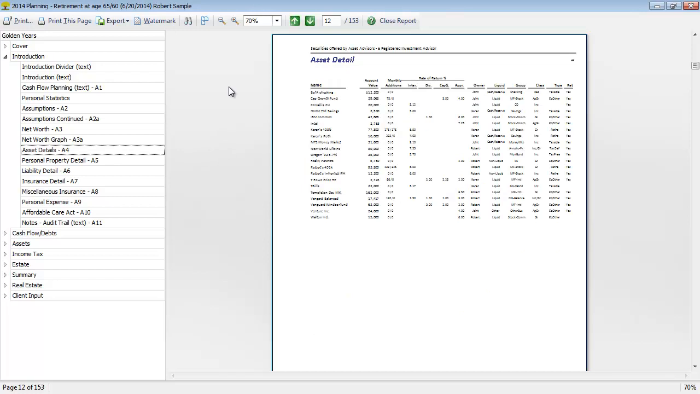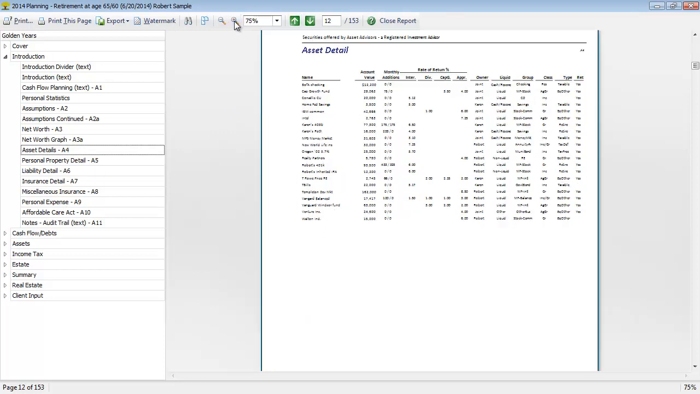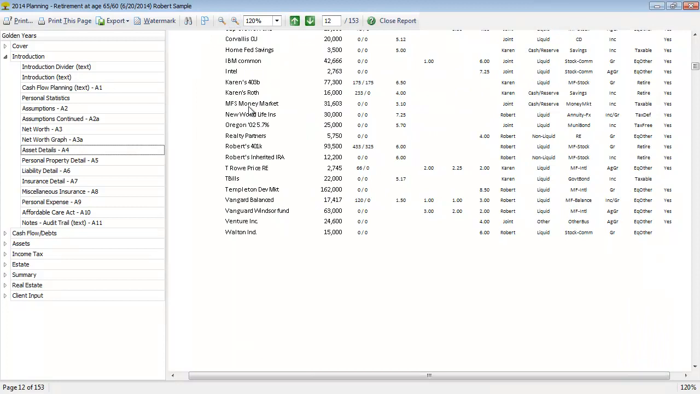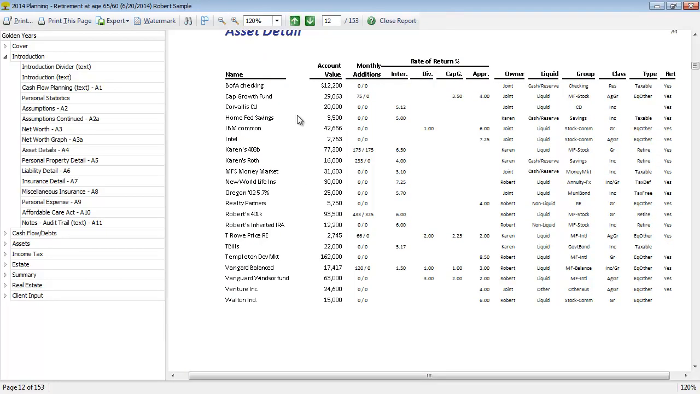Then we get into asset details and some other details including personal property, liabilities, insurance. We won't go through all those items, but I do want to point out a few things on this asset details report. Let me zoom in here so we can read some of this text. So you'll notice this lists a description of each one of the assets, the value, the additions, the rates of return, owner, liquidity, group, class, type, and retirement. So I just want to point out a couple things here.